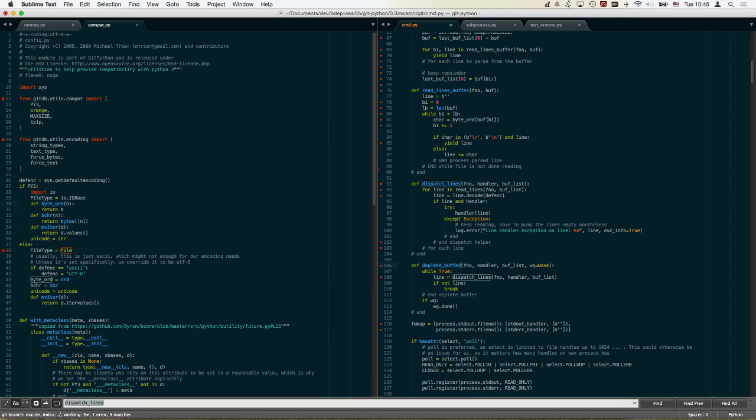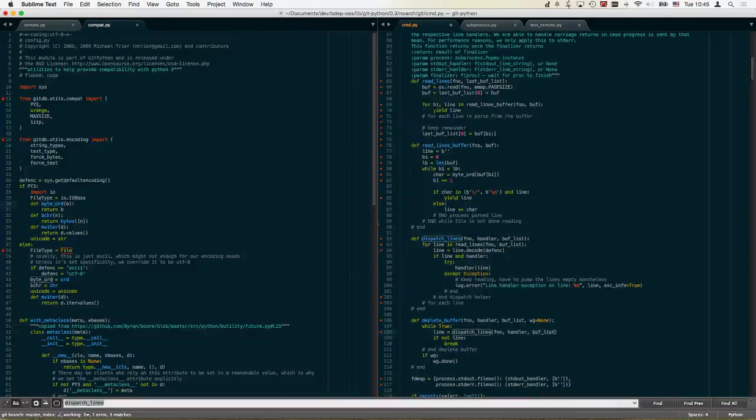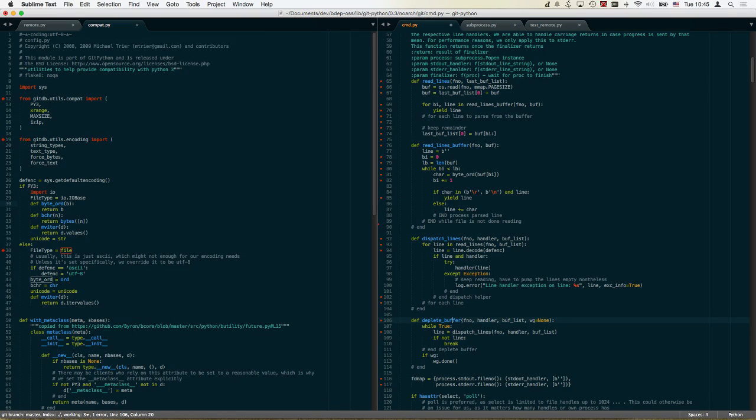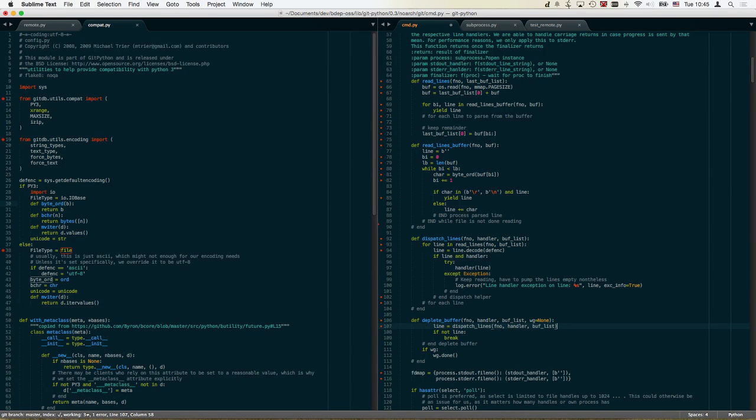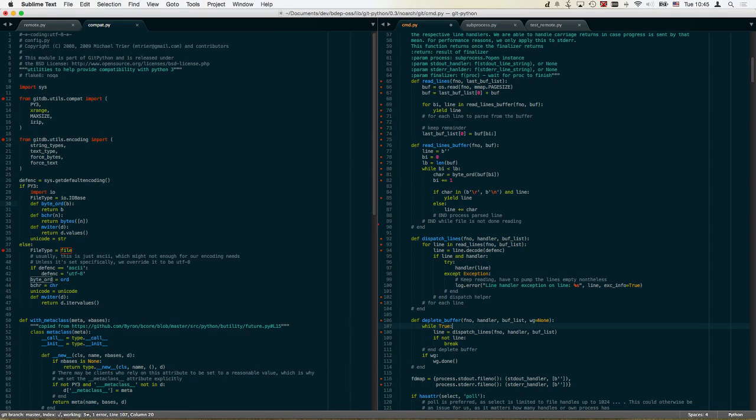And deplete buffer shall actually just run. Well, should it run dispatch line one more time? I don't think so. Well, maybe it should. Maybe it should, yeah. Should run it one more time. Or it could be possible that the buffer has like 8 kilobytes in there all of a sudden. I don't trust this code.